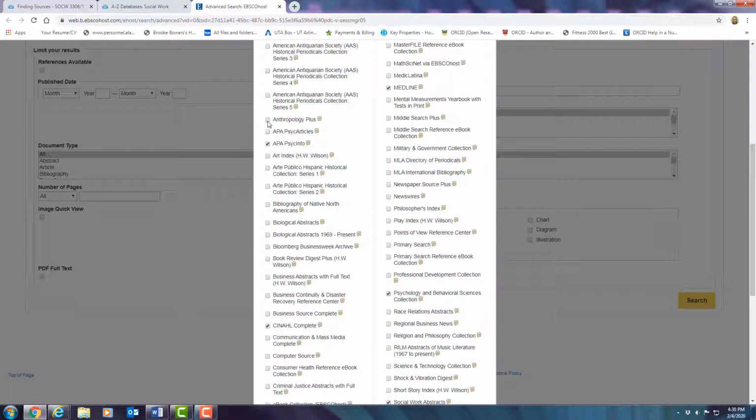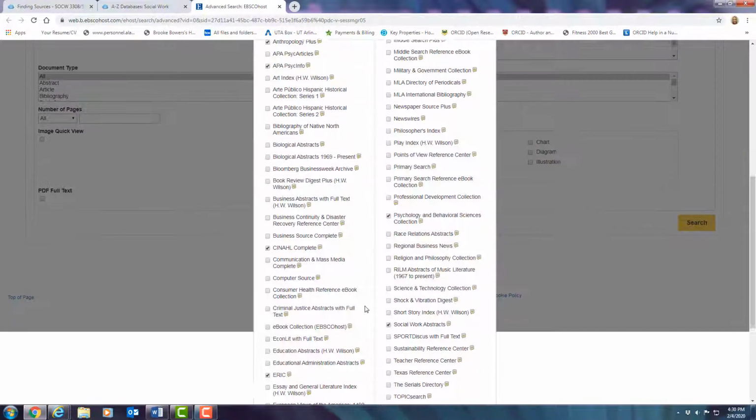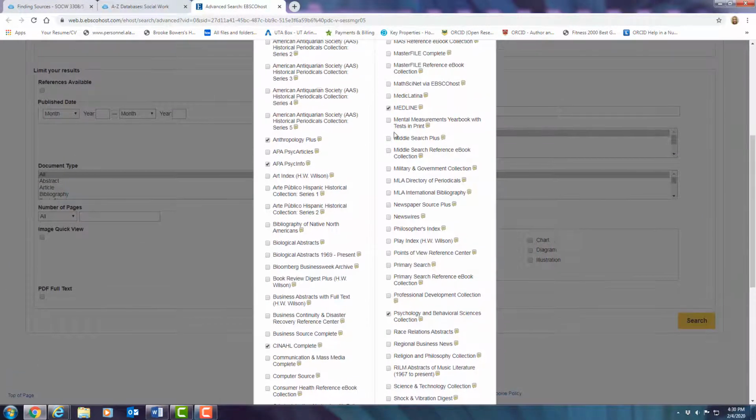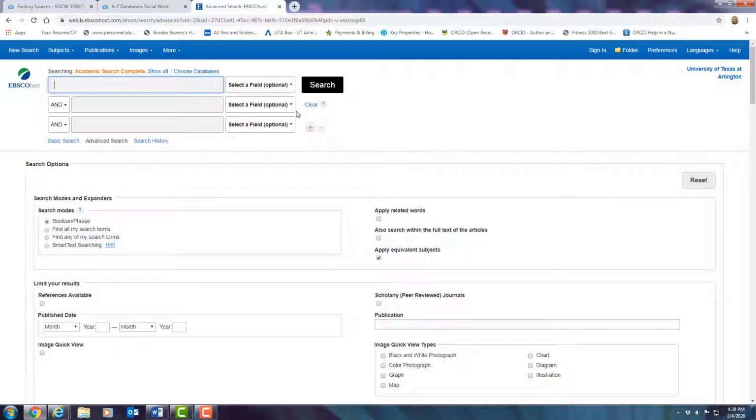Another one that can be really great for things of this nature is Anthropology Plus, since anthropology is the study of humans and human culture. So a lot of times we'll click on that one as well. Now there's some other really great ones here, but you don't want to click too many at one time. You can always go back and add more or take some away. So once you've checked the boxes for all the ones that you want to search, and always leave Academic Search Complete clicked, just check OK, and you're ready to go.